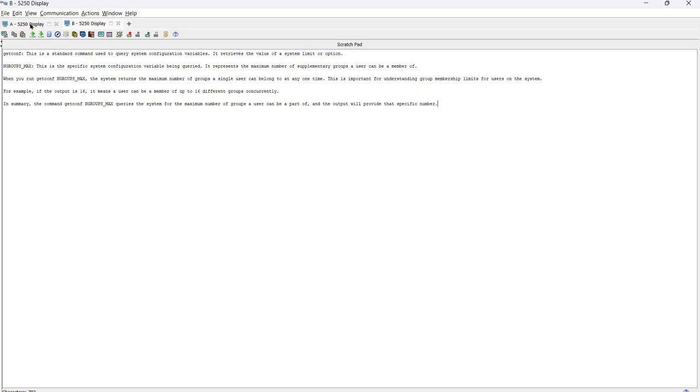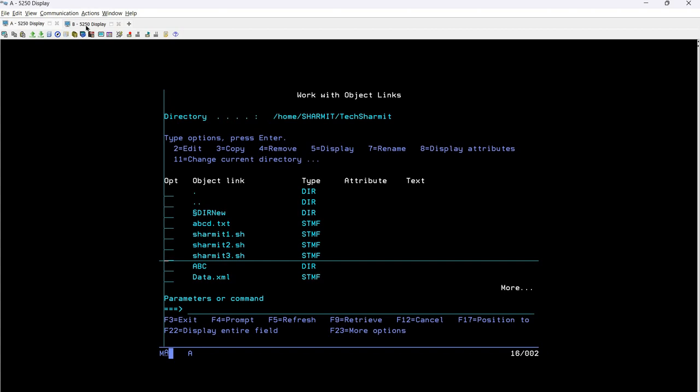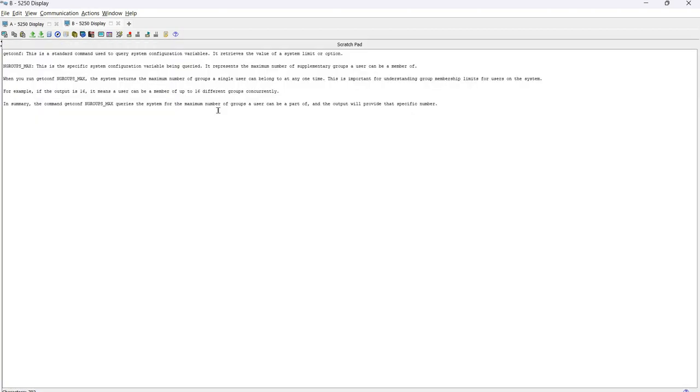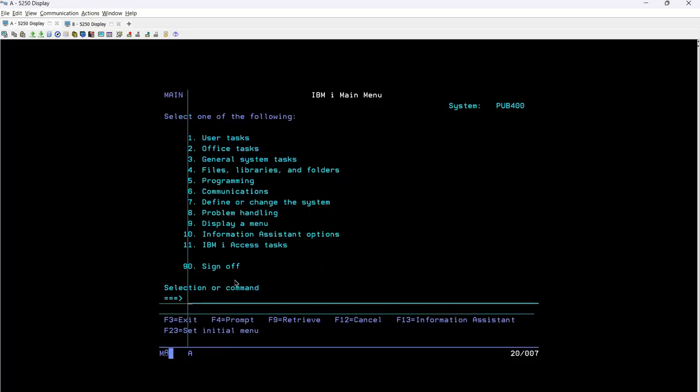Clear? So I think now the theoretical part is clear to all of you, like why we are using ngroups_max. It is nothing but a system configuration variable that provides us the value, the number of groups a user can be a part of. Clear? So now it's time to run the CL program in order to run the shell script.